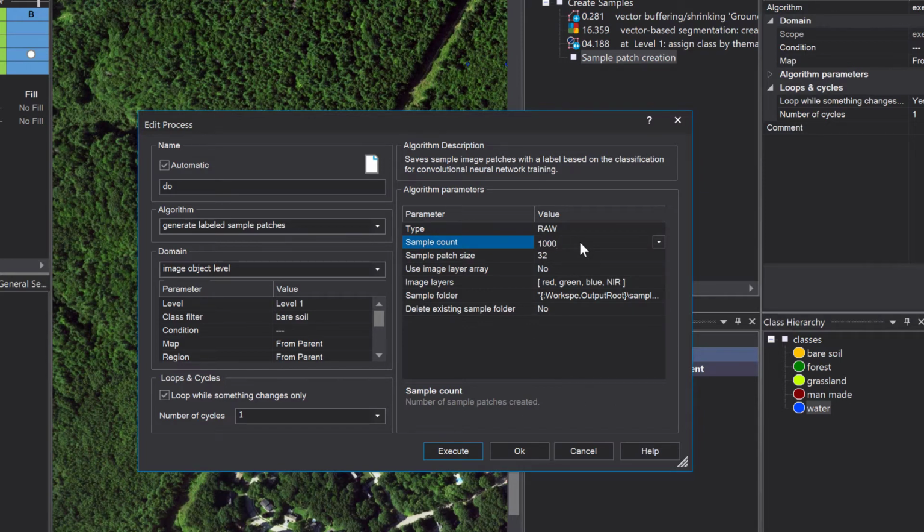Let's set the sample count to 1000. That means it's going to create 1000 samples. Sample patch size 64. And that's actually it. You can leave the sample folder default, so it's going to create a samples folder in your workspace directory. If you know where that is, you're going to know where your samples are, right?